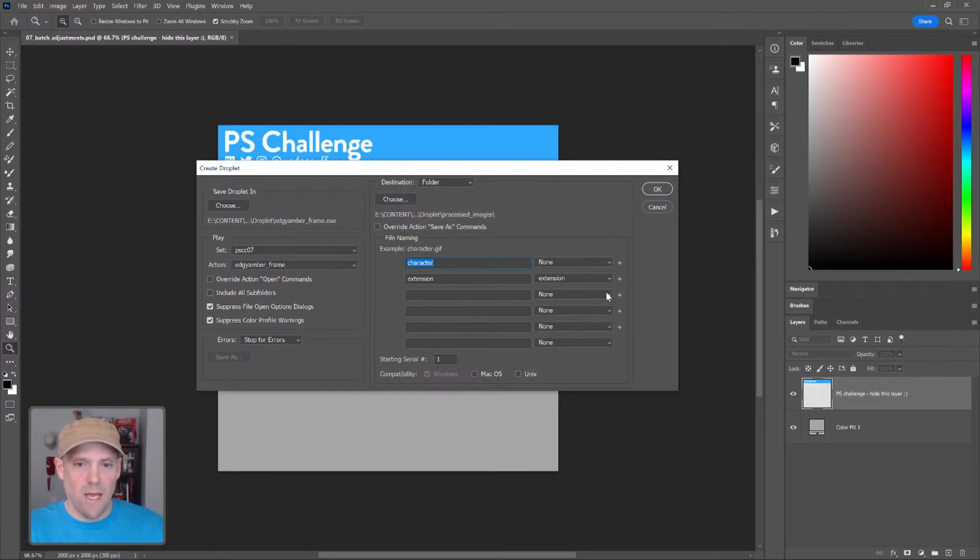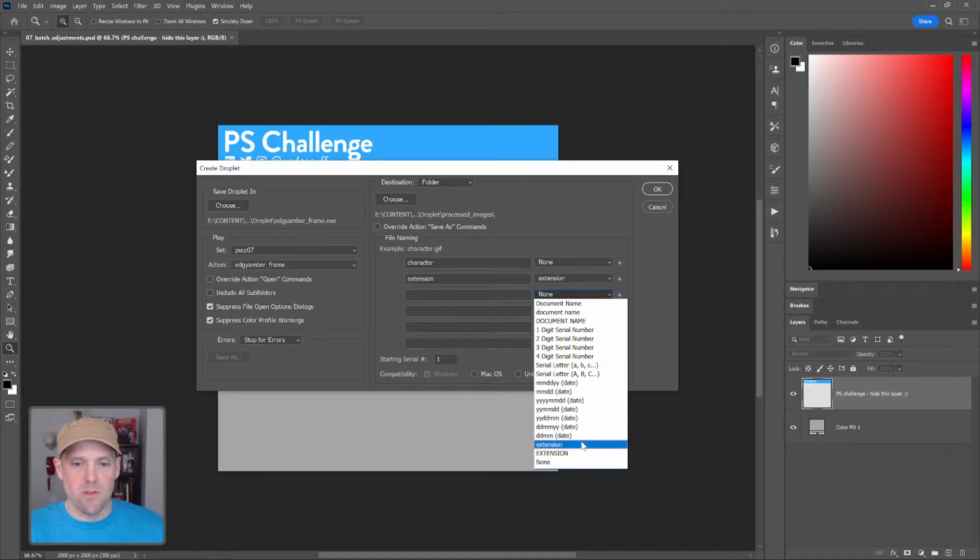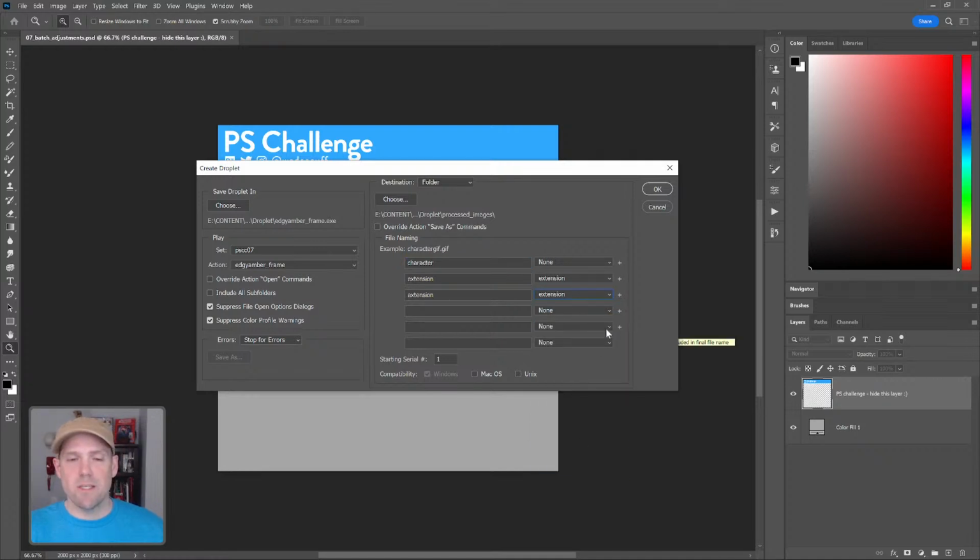So if you wanted to have a sequence, and I'm saying this mostly for any kind of animation or sequence of images, you would want to maybe put in a 2-digit serial number. You'll notice here, I would probably name this with an underscore just to separate the number. In the example, it now says character 01. And if we ran the batch, using the droplet with this, it would name the character 01, 02, 03, 04 until you were done with files.